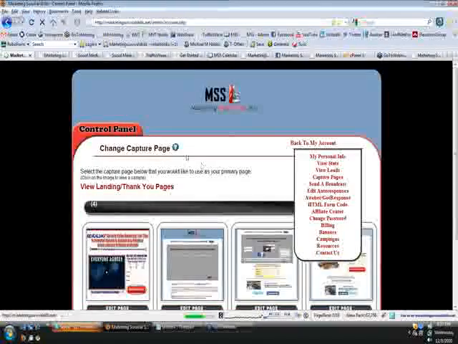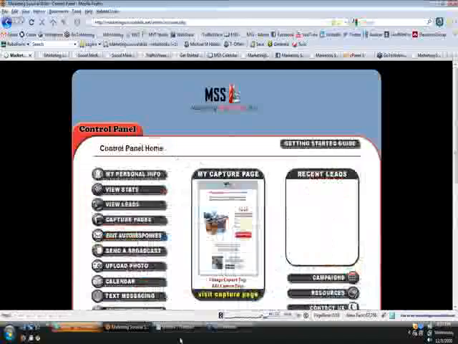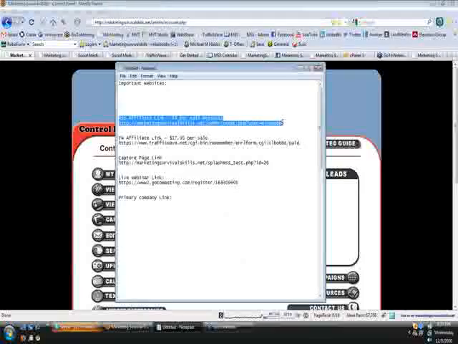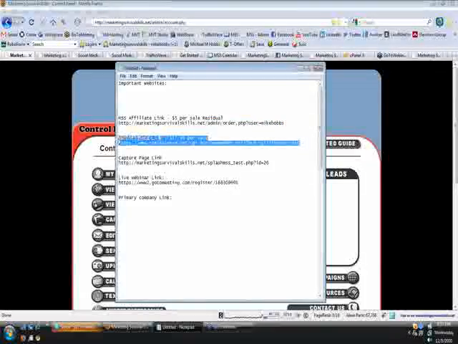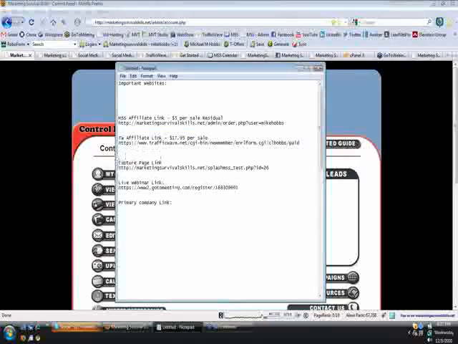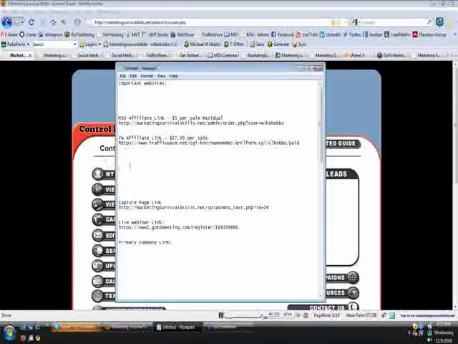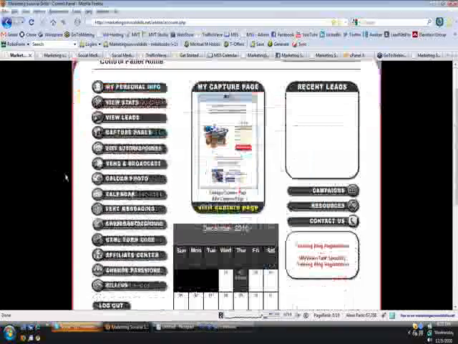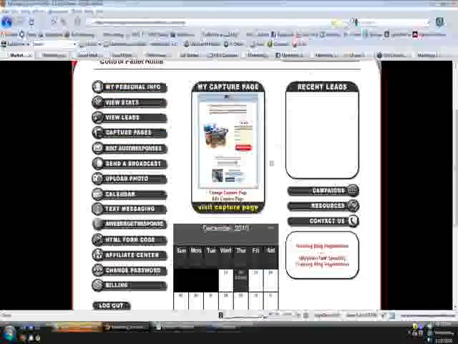Okay, so this is what I tell people when they first join. I say, okay, go sign up for MSS. Okay, go get TrafficWave, and then when you're logged in to MSS, and I have a welcome email you guys can use. It explains the whole thing. When you're logged in to MSS, you need to click on the training blog registration on the right. You'll notice right here on the very right it says training blog registration.